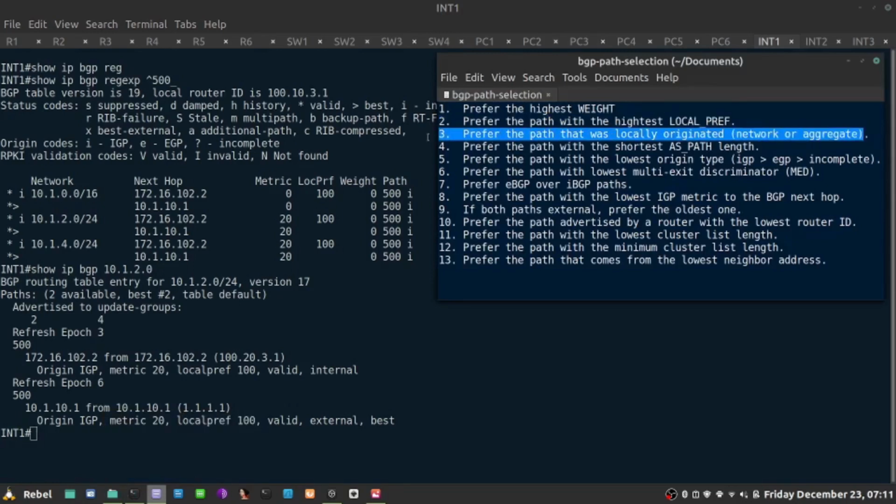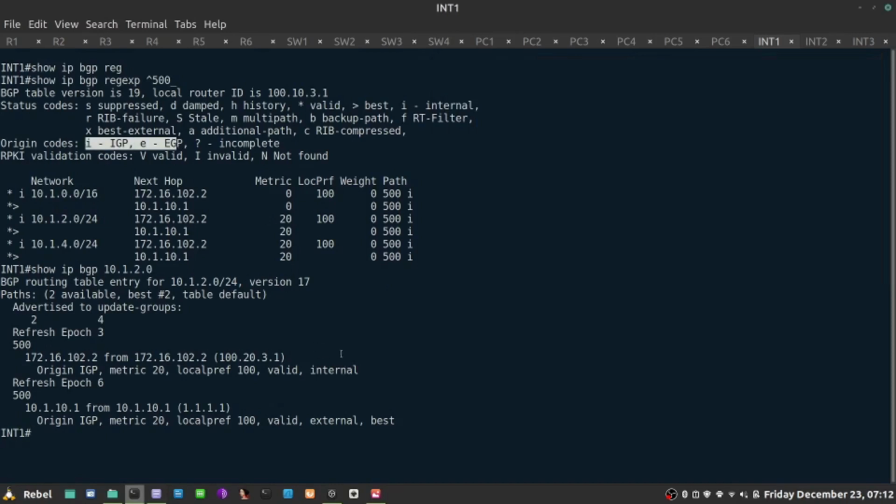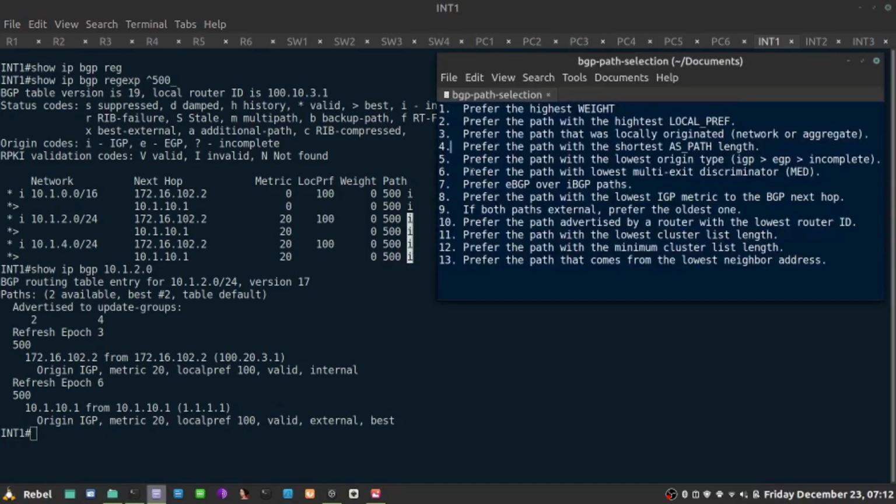This is not a prefix originated by our routers, so we go to step 4. The AS path length is just one hop. So 500 is the hop here, and 500 is here from both gateways. The origin codes are identical, so both gateways advertise the IGP code, and the MED is identical. It's 20 for all of those. So we prefer eBGP over IBGP paths, and that's exactly what happened.